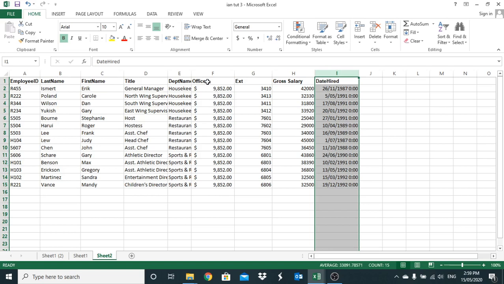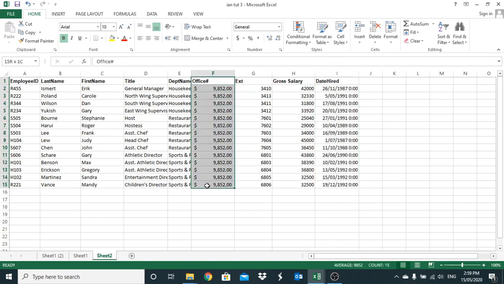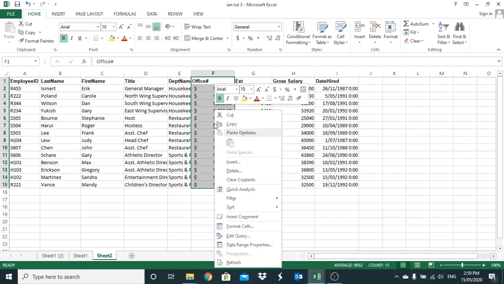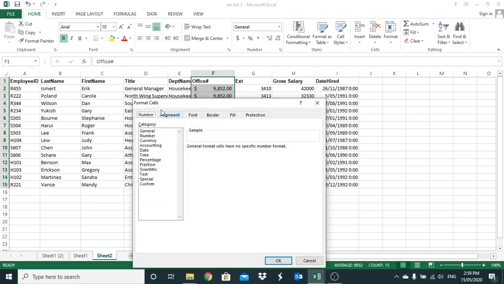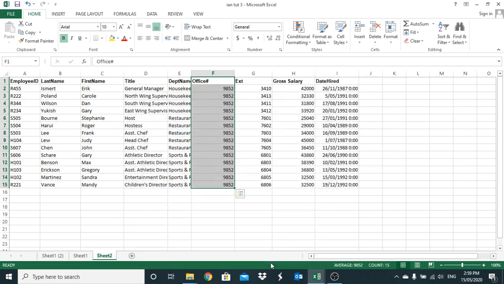To fix that up, we highlight the information, right-click our mouse button and go to Format Cells, and then from Format Cells, we want to go to General. At the current moment, it's on Currency. We go to General and hit Apply or OK. You can see that information now appears as normal numbers as opposed to currency. Okay, that comes to an end.